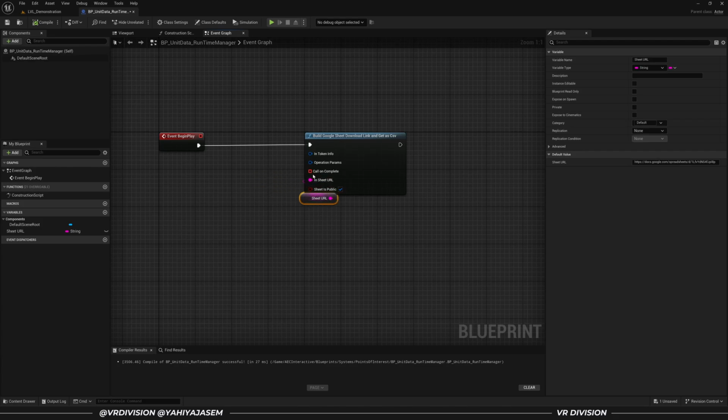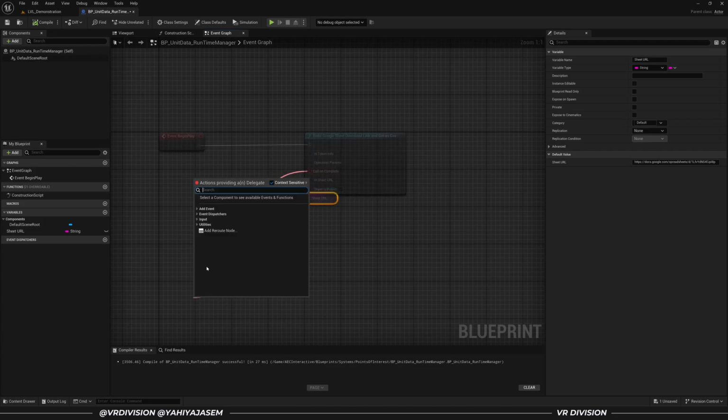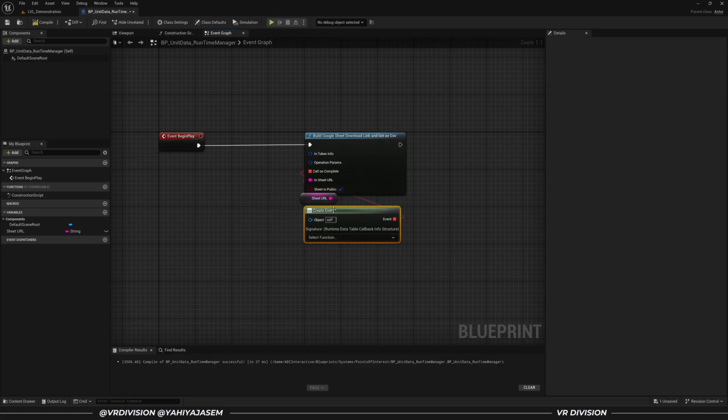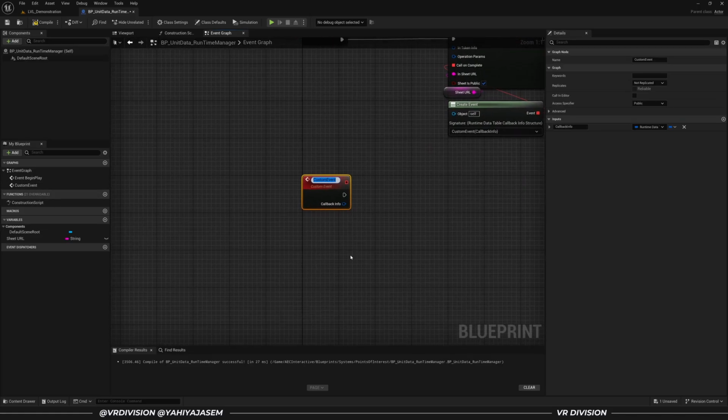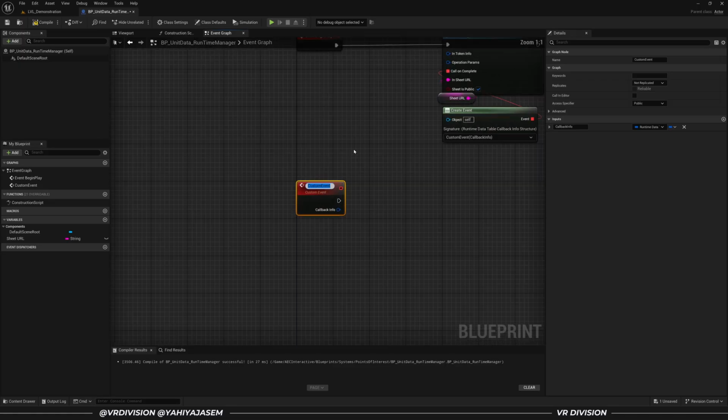From the on complete, let's create a custom event. So let's click on add event and add a custom event, or you can create an event dispatcher. So we can create an event like so, place it here. And on the create function, you can either create a matching function if you want to have a function here, or a matching event so we can stay in the same graph. Both are fine. It's really up to you. So let's say on sheet download.